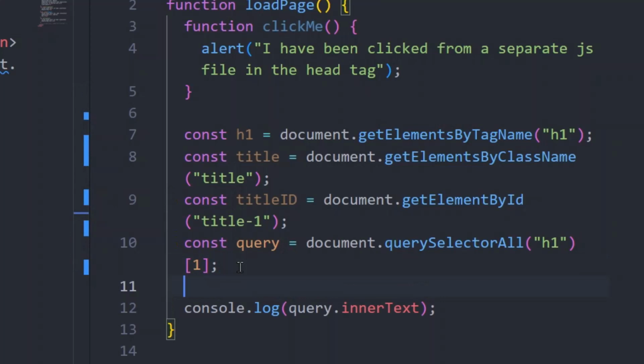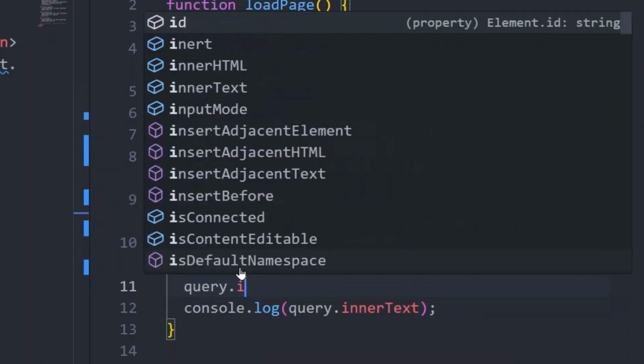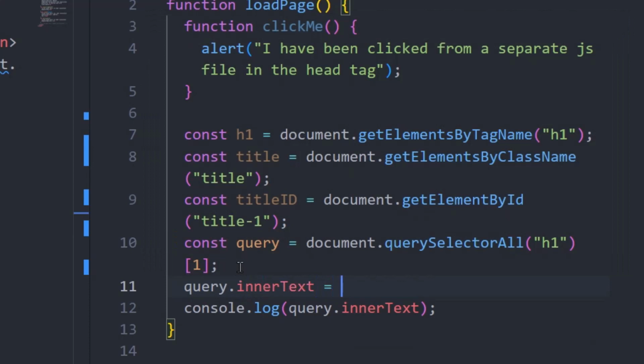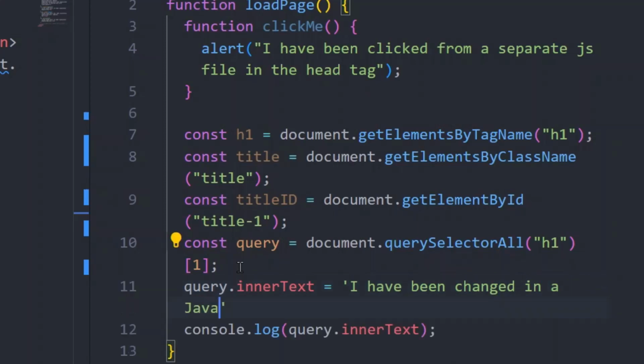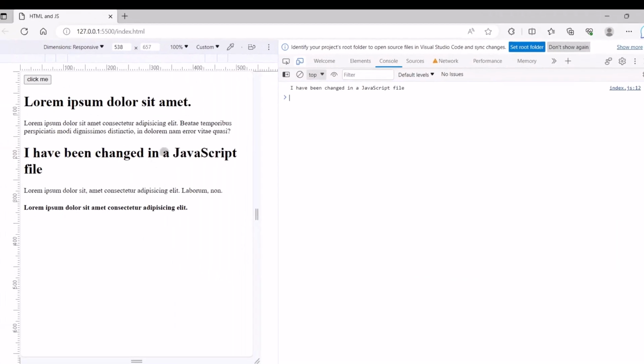Okay, so for example, I can come here and say query.innerText and then assign it to "I have been changed in a JavaScript file" like this. Let's save like this and then come back here and let's look at it, and boom, we have it right here. I have been changed in a JavaScript file. Before then it was lorem something something, and now it has been changed.